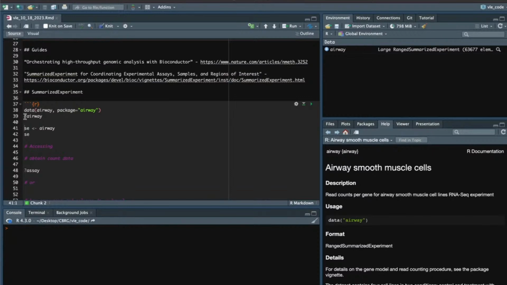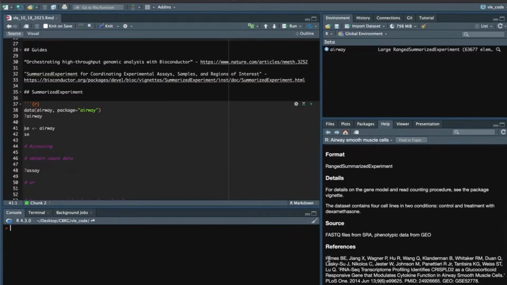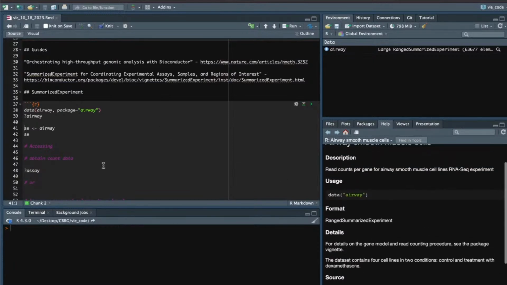In this case, on line 39, I just put question mark airway, and it opens up this help page with a description. It's read counts, so I know it's RNA-seq data: read counts per gene for an airway smooth muscle cell lines RNA-seq experiment. Great. And if I scroll all the way down, these data were taken from this published paper. If I'm interested in the details, I can go to that paper, but that's really all we need to know. For this part of the demonstration, we won't really be discussing the experimental details. We'll just be playing with this object.